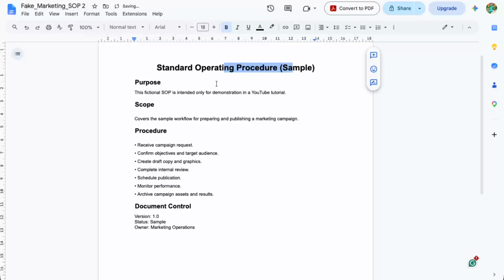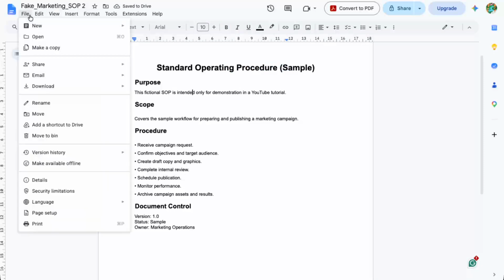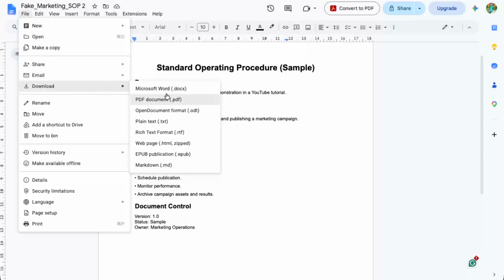When you're done making your edits, you can keep the file as a Google Doc if you want to continue working on it later. If you need it back in PDF format, simply download it again once your changes are complete. That way, you get an updated version of the document without needing Adobe Acrobat at all.